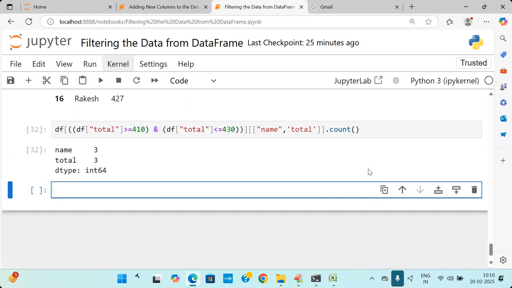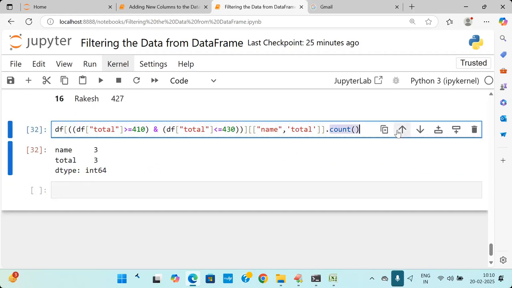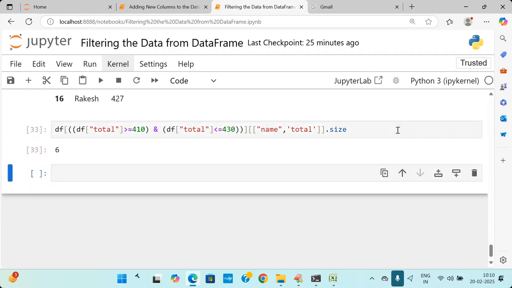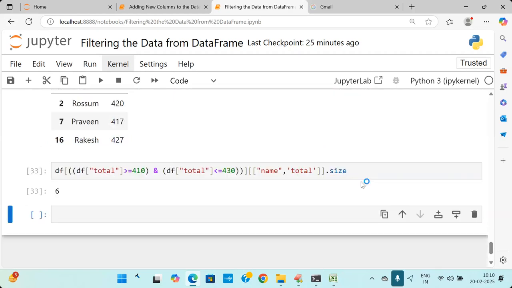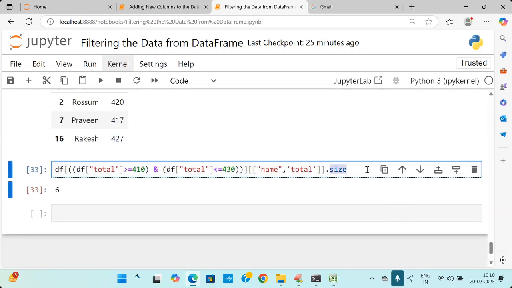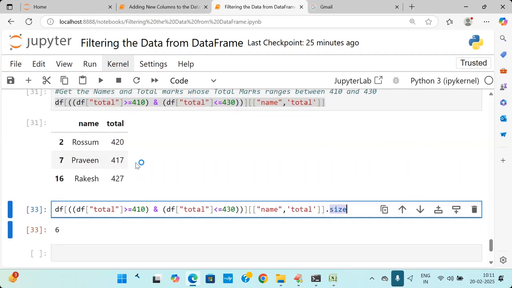Will give you what? 3. Name 3. This one is this one. I can write also what? Size. Will give you 6. 6 is nothing but all combinations. 3 is this thing. What will I get? So 6 is coming here. There are only 3 students available, or not?